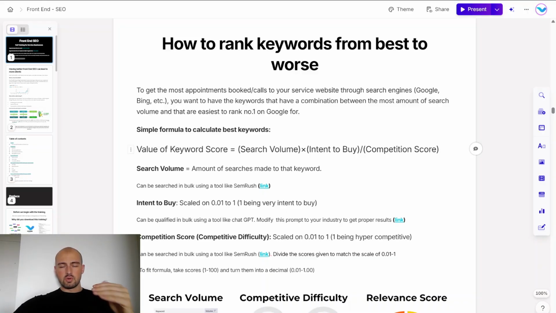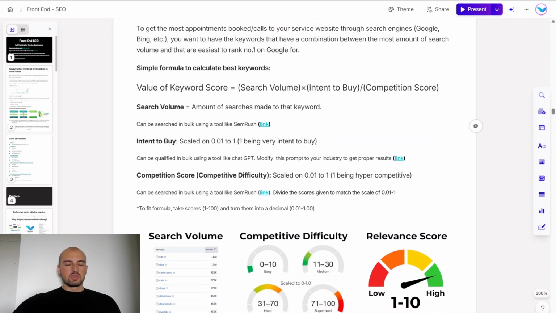So the value of the keyword, the score you would give the keyword, is your search volume, the amount of people searching for that keyword, times the intent to buy. You would say, let's say that person is 50% intent to buy, or 50 out of 100, and then divided by your competition score, so how difficult it is to compete. You could use different scales for it. You can measure it different ways. It's going to give you different results.